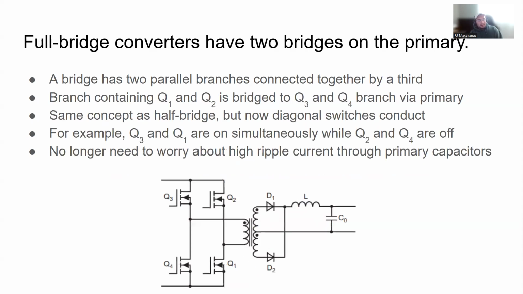So the full bridge has the benefit of removing the need to worry about high ripple current through the capacitors. We just throw in switches there instead, which tend to have a much higher tolerance for current in general, right, than capacitors.